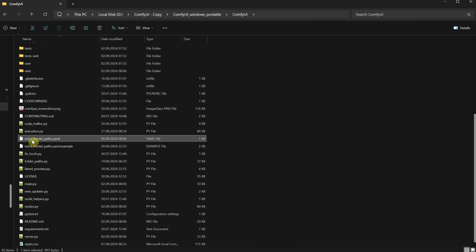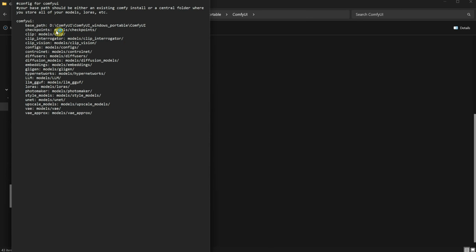Let me show you one more thing. You can see that we have checkpoints followed by a colon and then the location of that folder. If you add new folders like LLM in this case, you can create them in the same format and ComfyUI will look in those folders. For example, if at some point your ComfyUI needs an LLM crazy folder, you can add it and specify the path in a similar format.